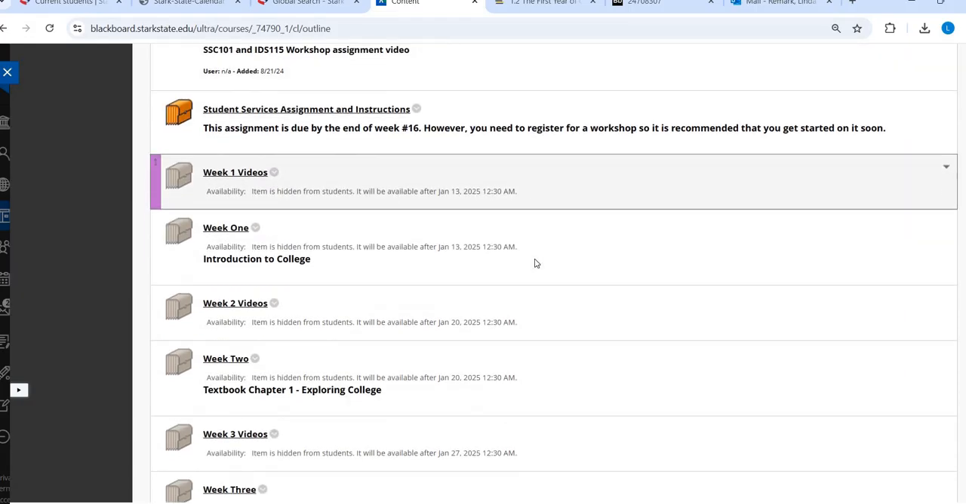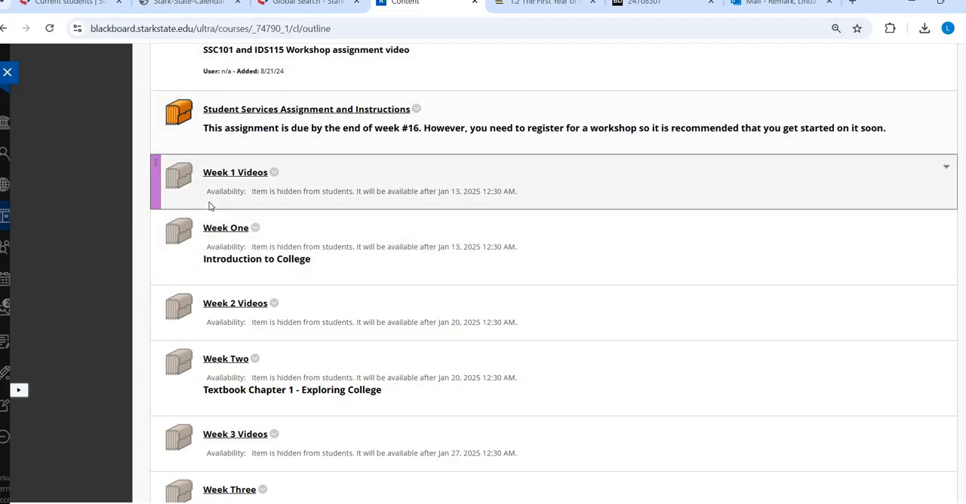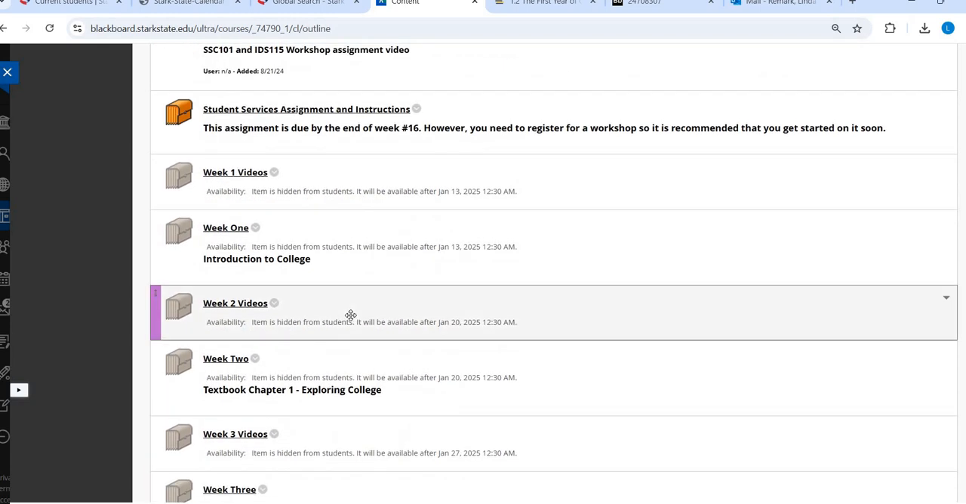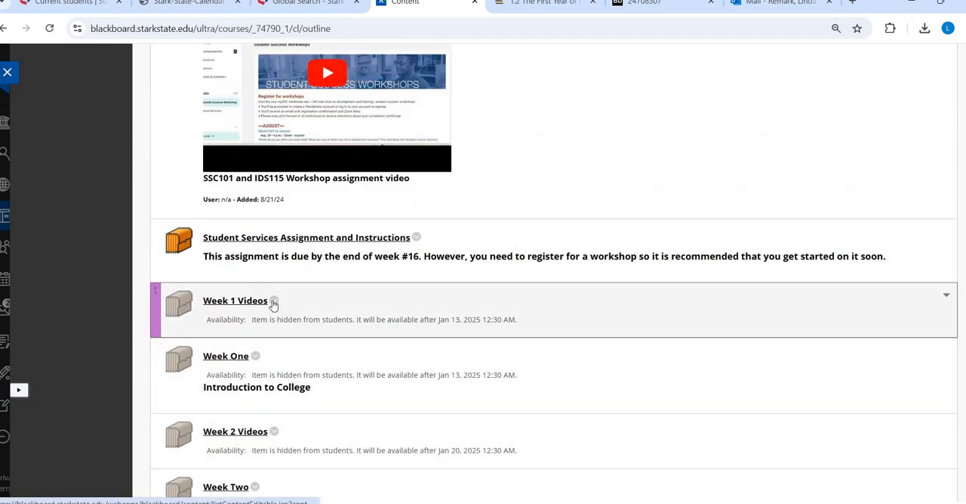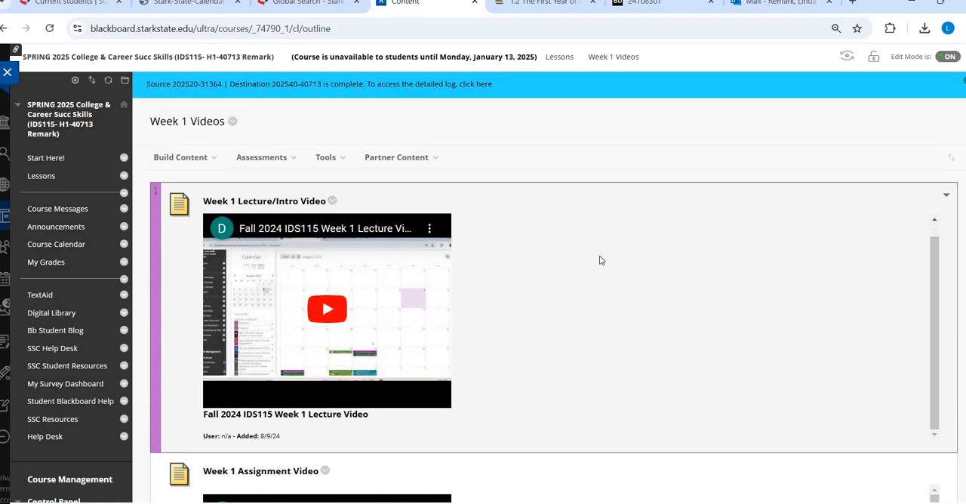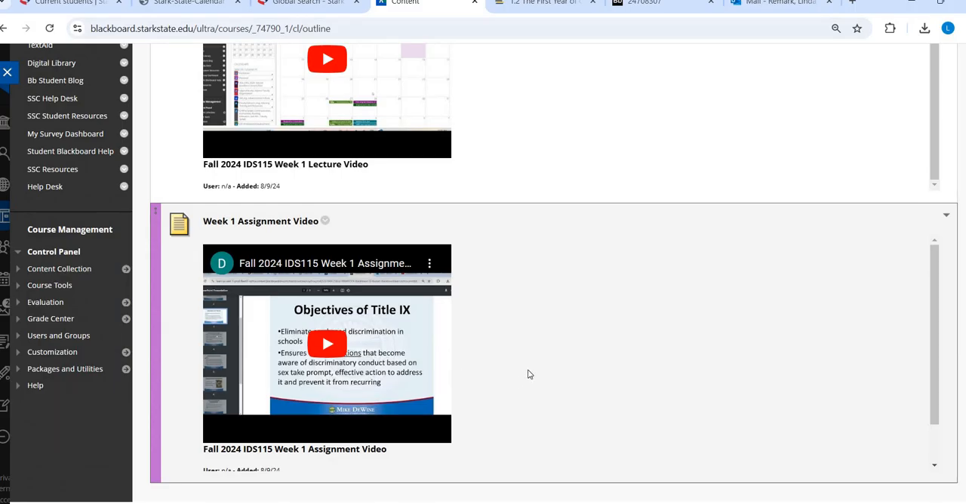So the rest of this you can see when you're in your Blackboard. These folders will not be visible, but you can see all the folders are listed here, and they're all set up in a very similar way. You have a week 1, 2, whatever folder for all your videos. So what I like to do is have a lecture video posted, which will go over the chapter or whatever content is being covered. And then I have the assignment video that goes over specifically what work you're doing that week.